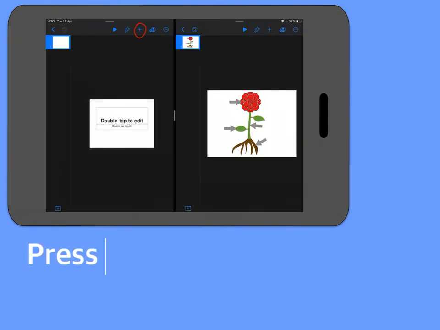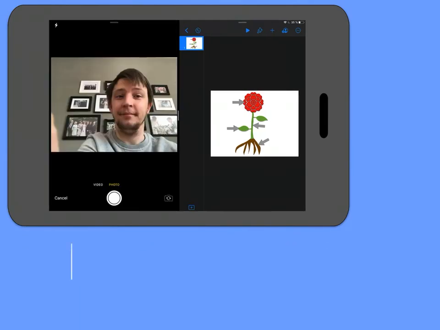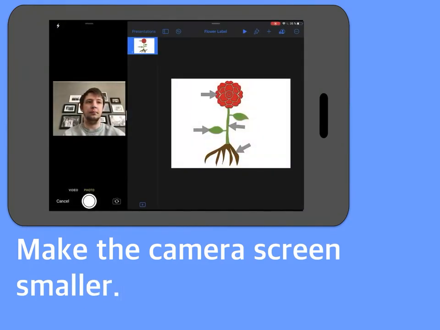Select a new Keynote and then press the plus button. Then click on the camera. You should now be able to see yourself. You might need to switch the camera. Make your camera screen smaller so then you can see your diagram more clearly, and then press screen record and you're good to go.